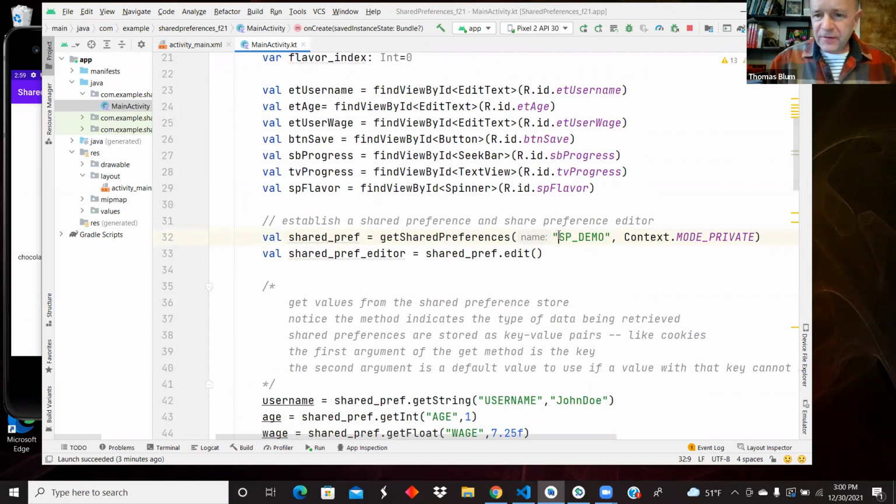Okay. And then I give, this is just something I made up. So this is my shared preference demo. So that's what this stands for. It's just a name of sort of the namespace of the shared preferences. Then the shared preferences will be given this name.